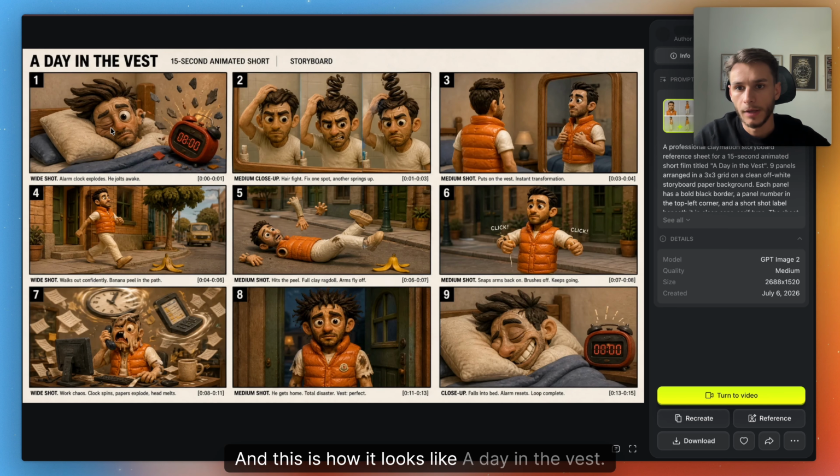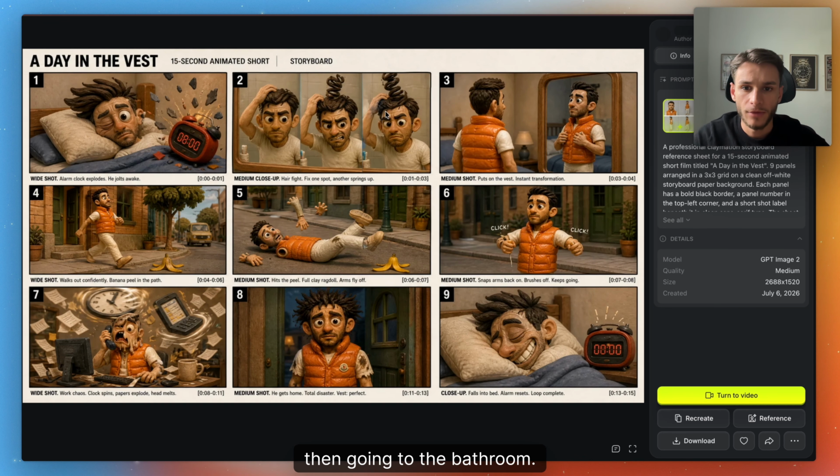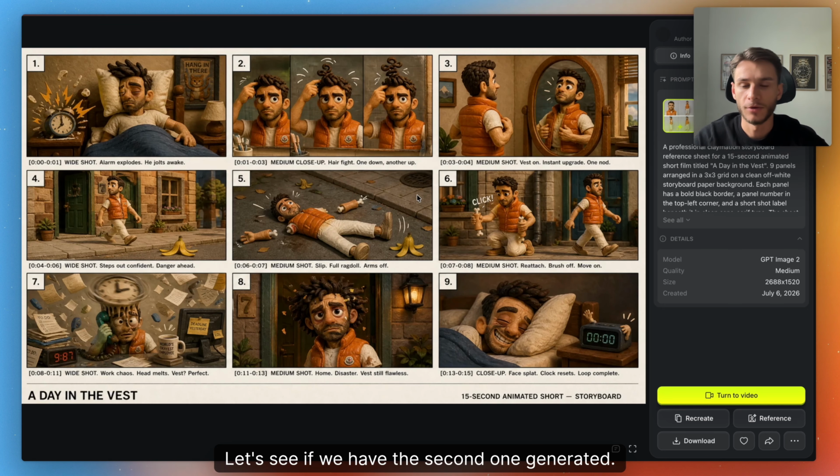And this is how it looks, a day in the West. This is me pretty much waking up at 8 o'clock, then going to the bathroom. My hair is looking kind of fuzzy. I don't even know what's going on. I guess I'm getting dressed here, walking out the door, slipping on the banana. All my hands are gone. Then I'm putting my hands back on. I'm at work here, sweating as you can see, melting would be the right word. And then this is me again coming back home. Holy shit. And this is me going back to sleep. This is actually funny. Let's see if we have the second one generated.